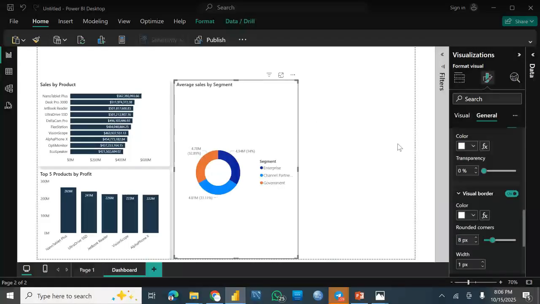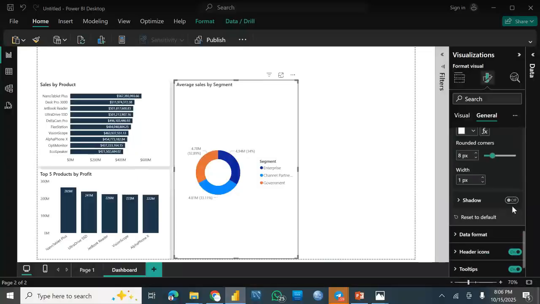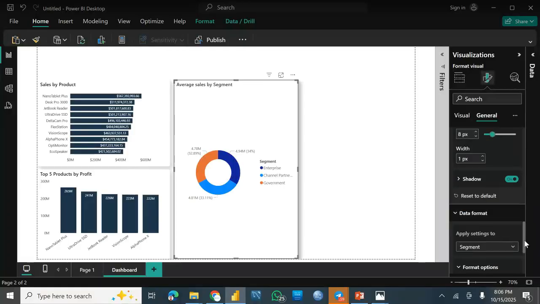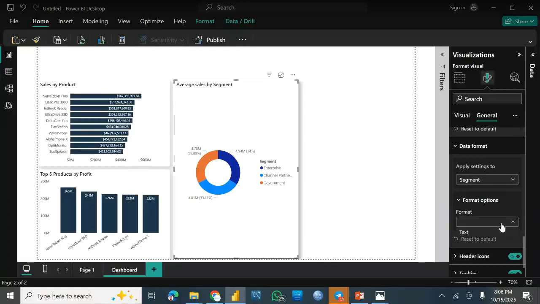Rounded corner 8. Shadow. Do we want shadow? Yes. Check shadow. You click on it. We want shadow. Data format. What format do we want for our data? Let's say for average sales. What format did I want? Is it currency? I want it in currency. Are we using currency or do we just want percentage? Anyhow you want it.